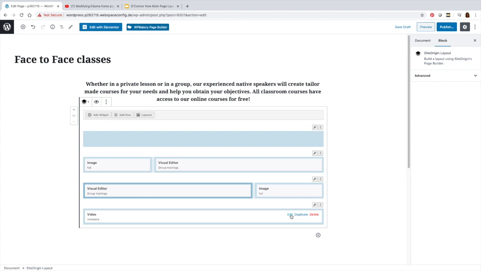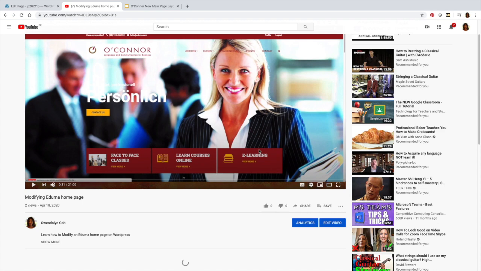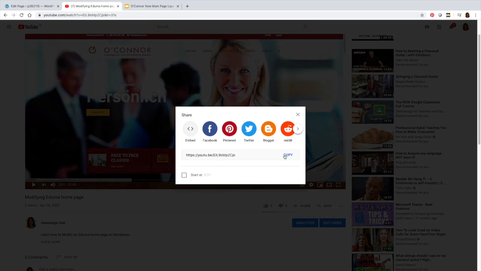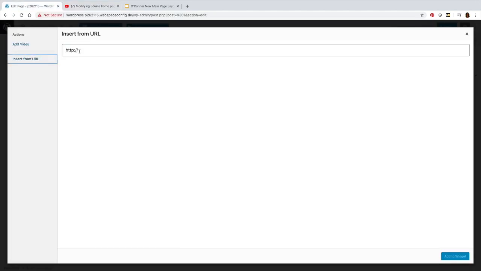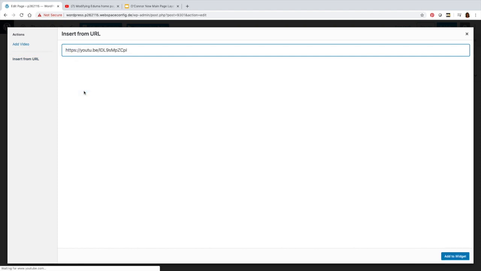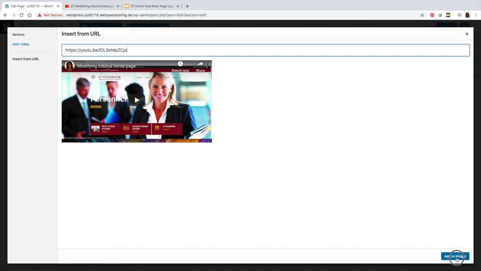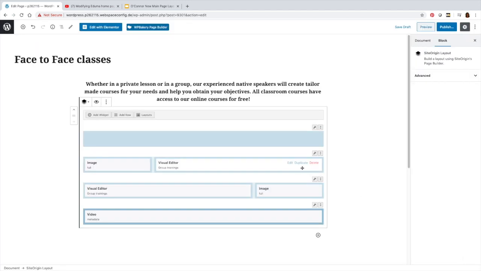Okay. And now I go edit, and I'm going to add a video, for example, one that I created on my YouTube channel, and I click on share, copy, and insert from URL, paste. And my video will pop up here, and I put add to widget. Now it looks quite small, but it will take the full space. So I click done, and let's have a look. Preview.